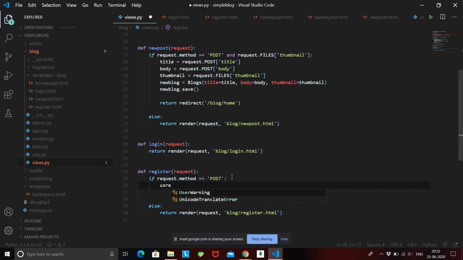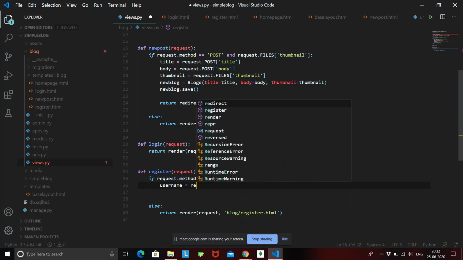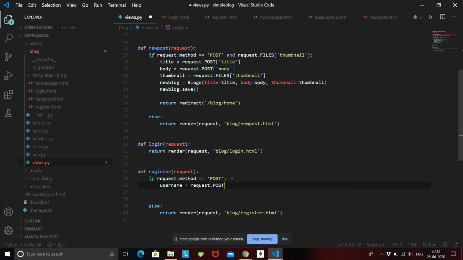We'll just create the variable username equal to, sorry, not method, request.POST, and the name that is coming is again username. Okay, so I'll just copy this, that will be much easier.